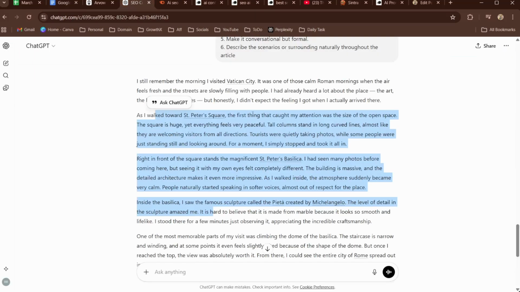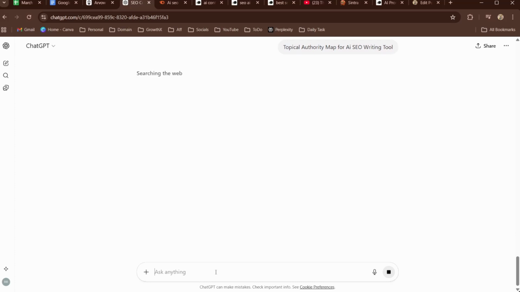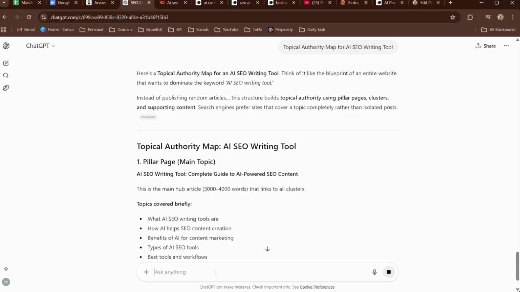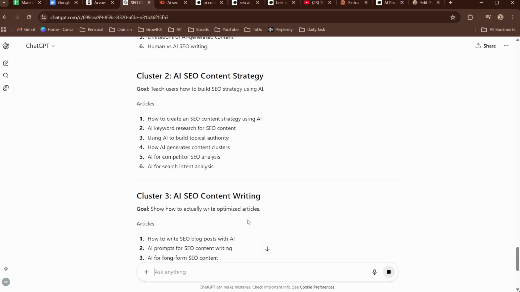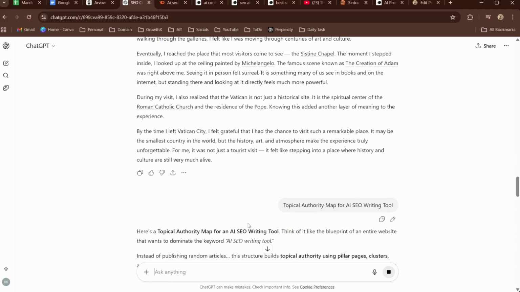If you want to know the topical authority map, you can just take those keywords and go into ChatGPT and type topical authority map for AI SEO writing. That's it. It's just going to do the job. Once I hit enter, just like that, we have got the pillar main topic and AI SEO writing subtopics. We have got all the subcontents. So this is it.